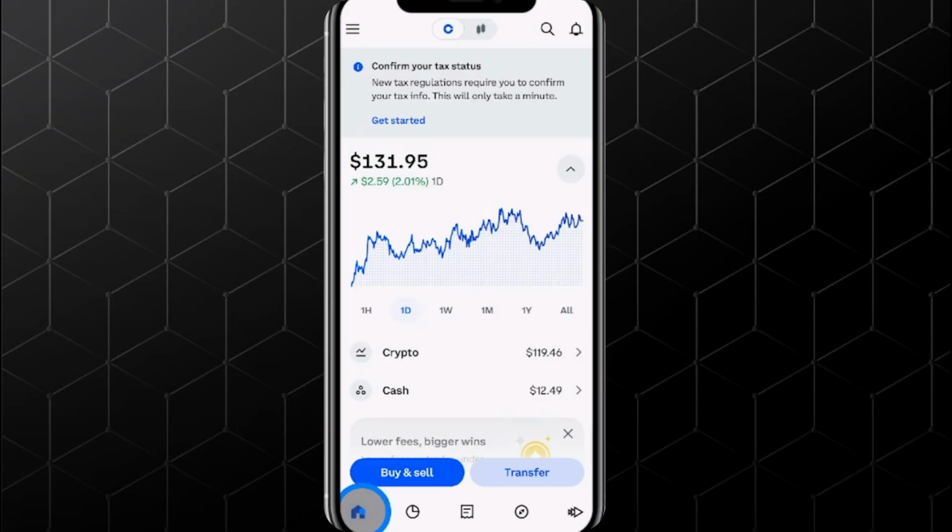From here, tap on the option that says Transfer. This will open a menu with several options. Look for the one that says Deposit Cash and tap it, or tap the arrow next to it to proceed.